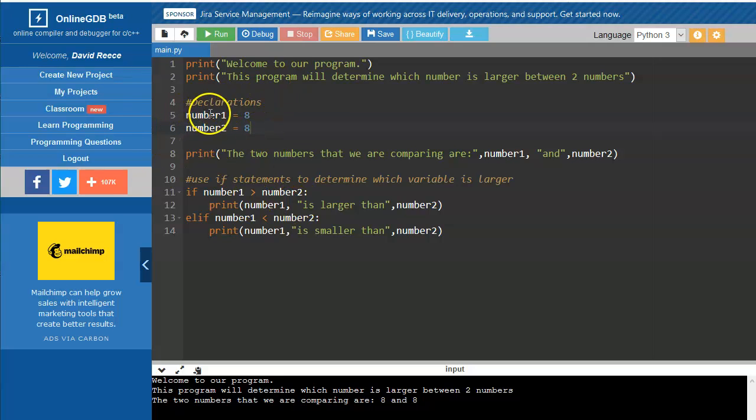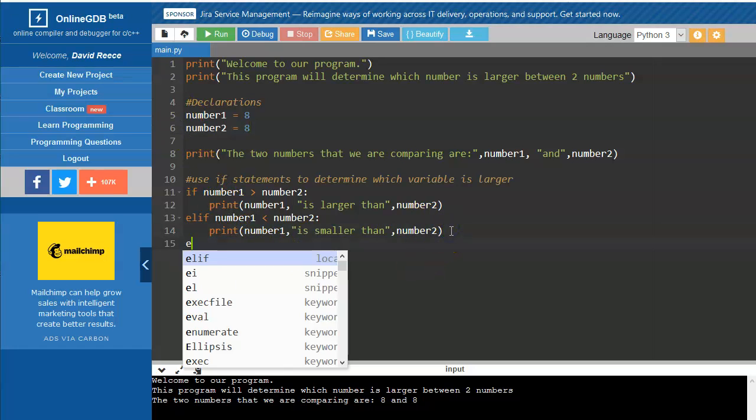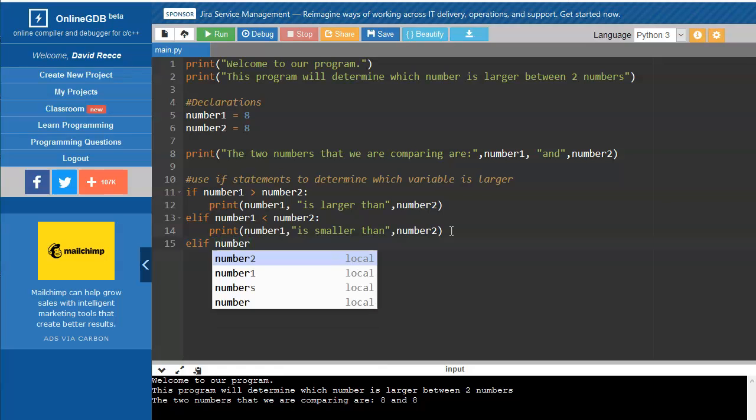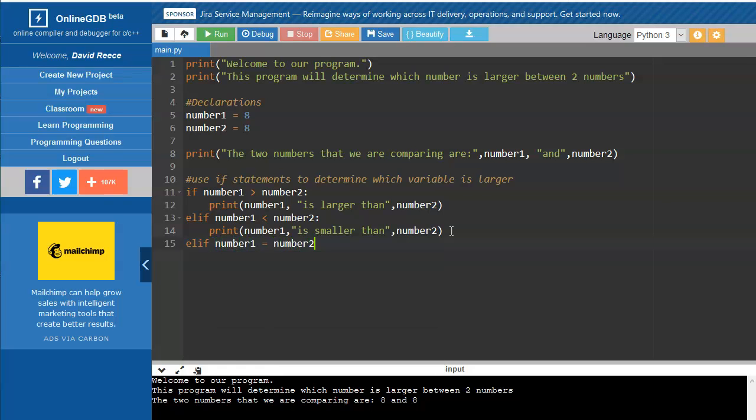So I need to have one last statement if they're both equal. I could go here and do elif number 1 is equal to number 2, but if number 1 is not greater than number 2 and number 1 is not less than number 2, the only thing that is left is that they're equal. If there's only one possible thing left, I can just use a statement that says else. Else happens if the other statements aren't true.